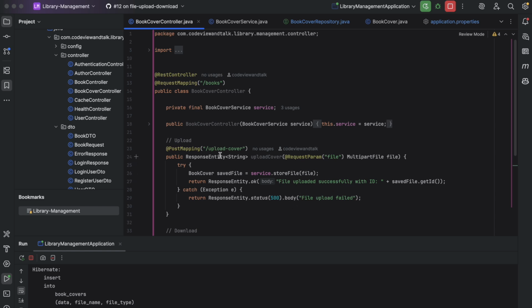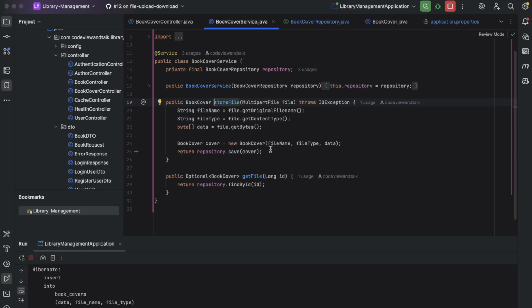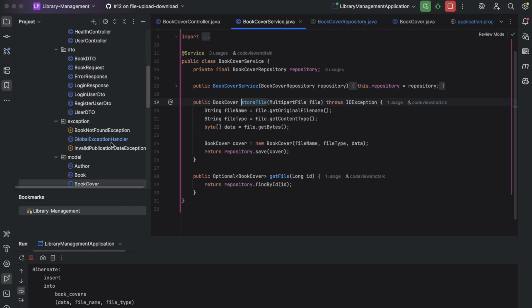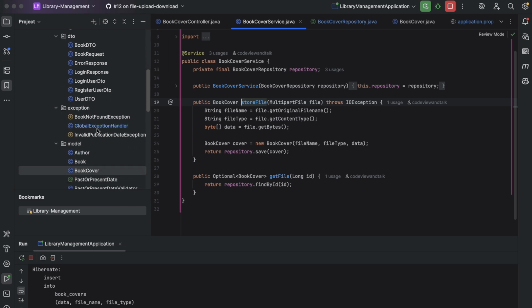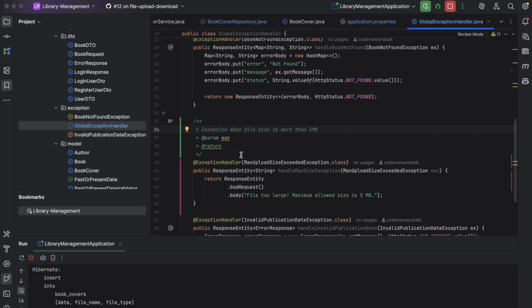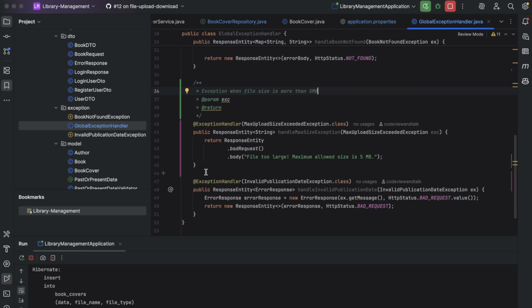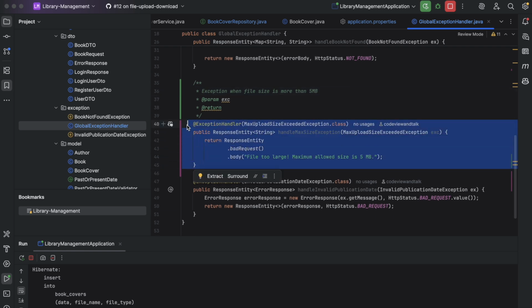So we are making a call to this upload cover API. It will go to store file, and here if you go to the global exception handler, here you see, I have written that exception which is getting thrown.